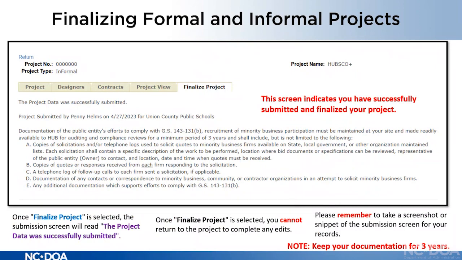It depends if you're trying to go paperless or not, whether you want to screenshot it and save it or whatever. But it'll basically tell you the project data was submitted. Here's the project number. Here's the type of project, and the project name was this over here. It'll say this project was submitted by this person right here on this date for this organization. Then it will have some reminders down here about keeping your documentation for a minimum of 3 years, and tell you what kinds of things you need to keep for those 3 years.